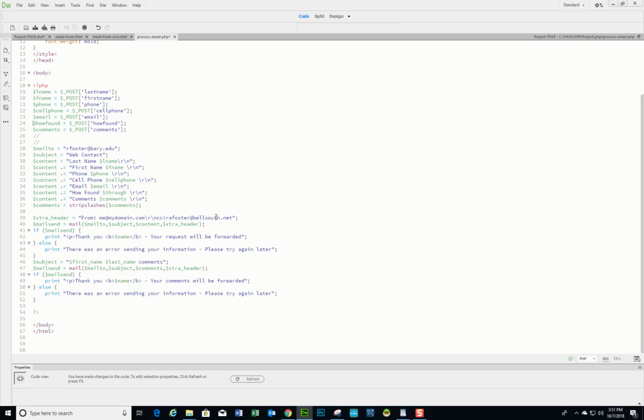So then if you want to add a CC or a blind CC, you can do that through extra header. And then you have from and whoever it is, and you can carbon copy however you want to do that. Then you can have mail send, which is a variable equals. So this is either going to work or it's not going to work. So basically you want the mail to, which is right here. Then you want the subject, which is right here. You created that. Then you want your comments. You built this from all your fields. And any extra header. Extra header is optional in here.